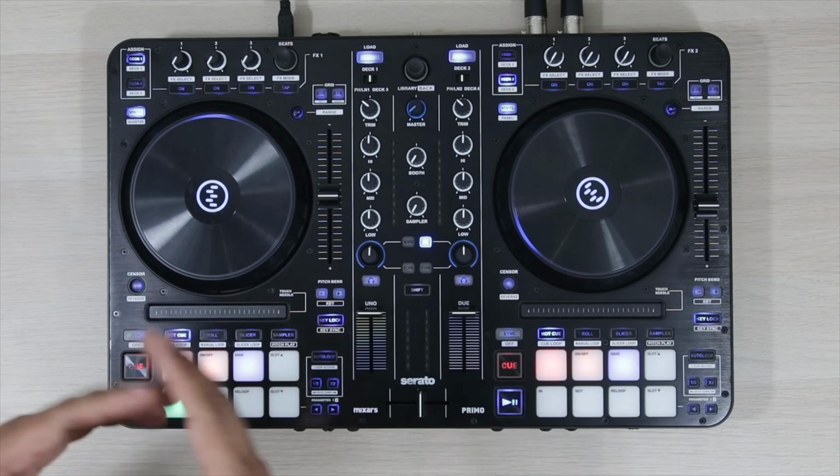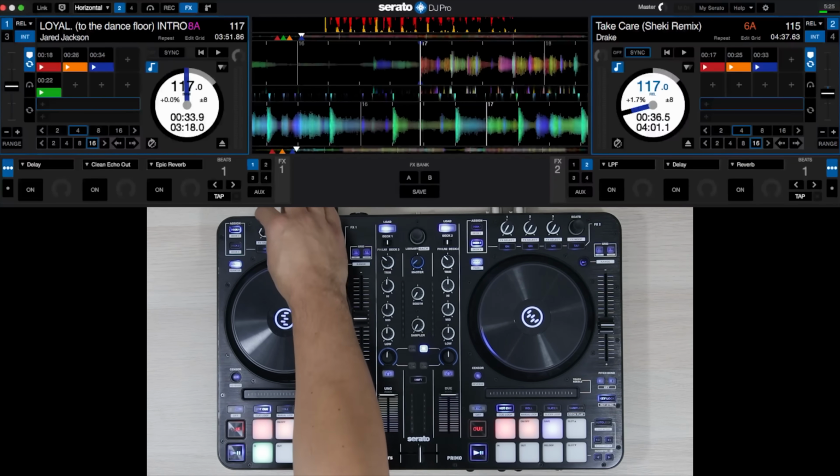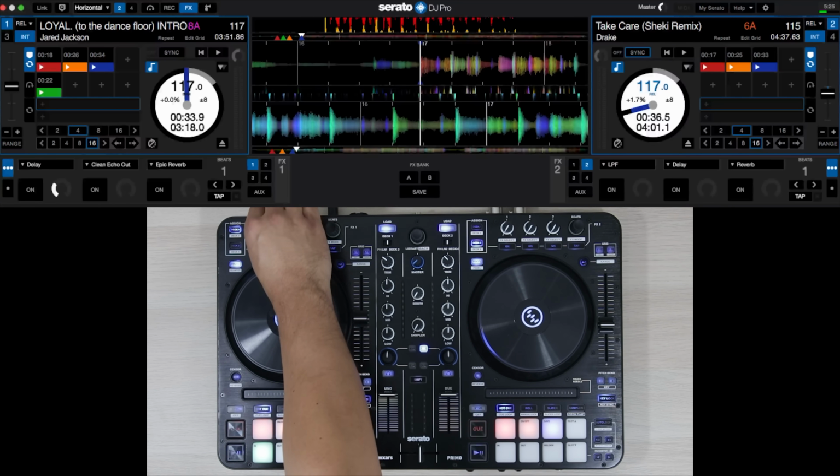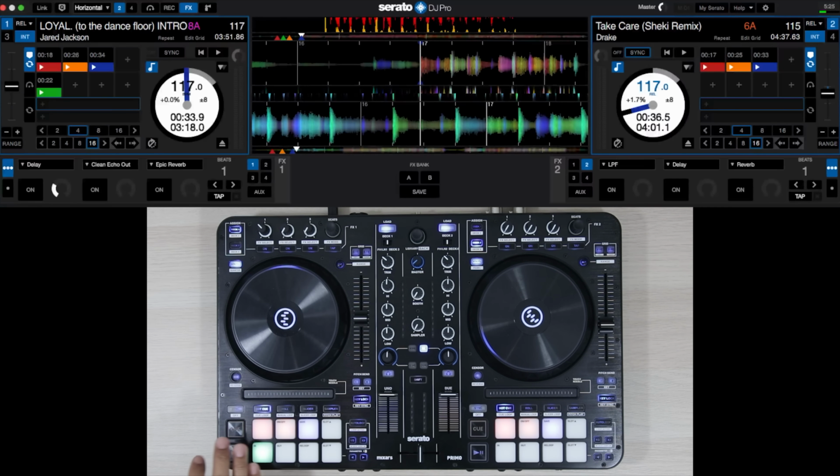So now let me show you an example of that. So right here in the first effects slot for deck 1, I have the delay, and I'm going to set it to about 40% or so. And then I'll have the track playing, then I'll drop the delay in at certain parts of the track to kind of highlight those sections. So here we go.